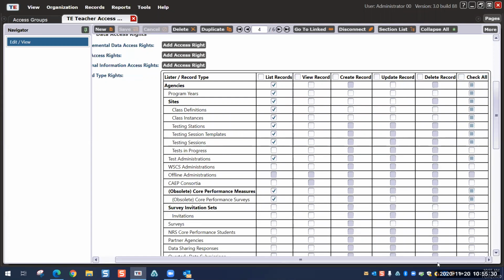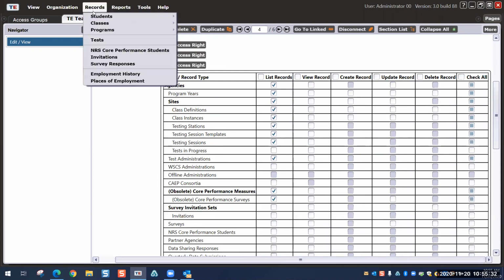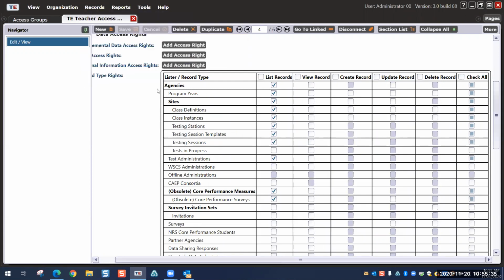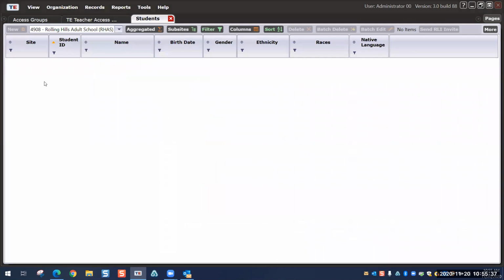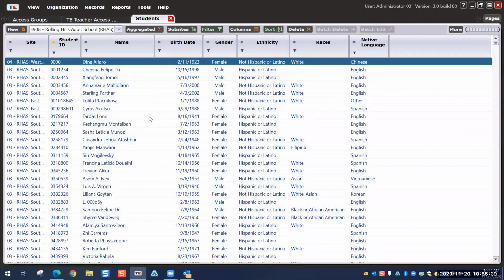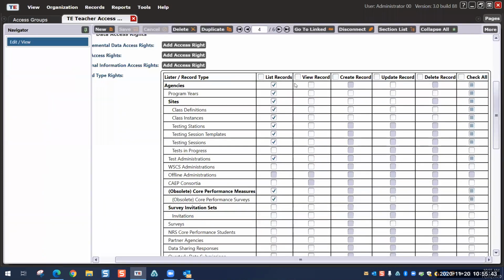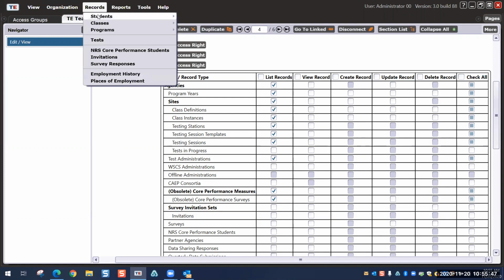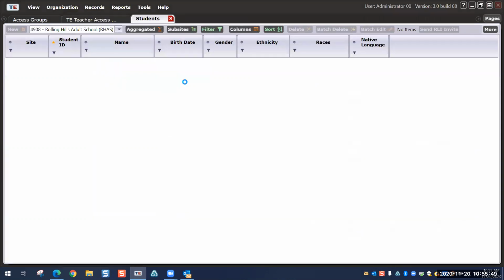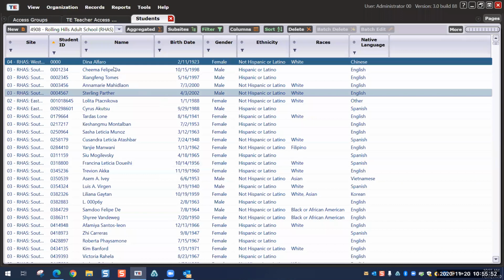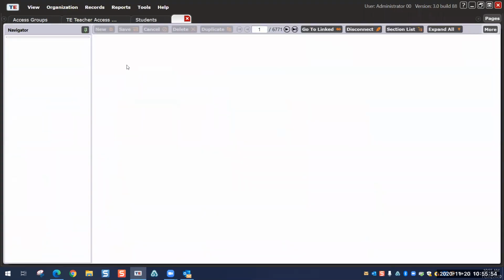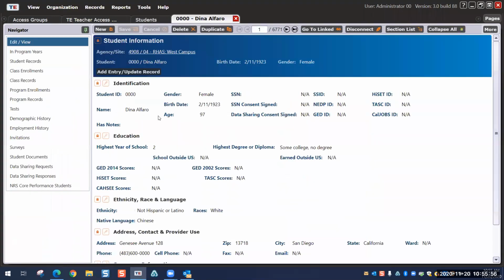So list is basically me doing this. I'm going to records, I'm going to students, and I'm going to demographics. The capability of seeing this is listing. So this is what list refers to. All right. So then view records, on the other hand, means that I can go to record students demographics. I have the listing capability, and I can double click on the record and view that specific demographic record.